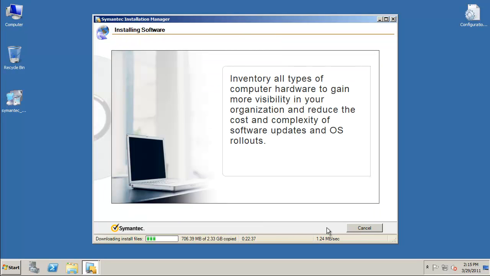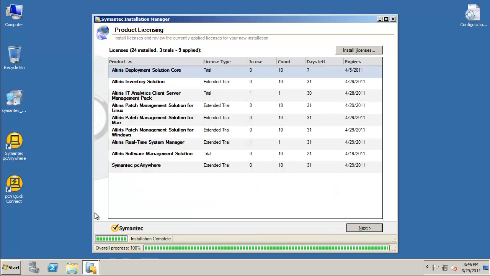The installation can take quite a while, so I have removed portions of the install progress to keep the video as short as possible. Once the installation is complete, you will be shown the product licensing window. This window will present a summary view of products installed, and by default, temporary licenses will be applied. Once you have had a chance to review this window, press Next.